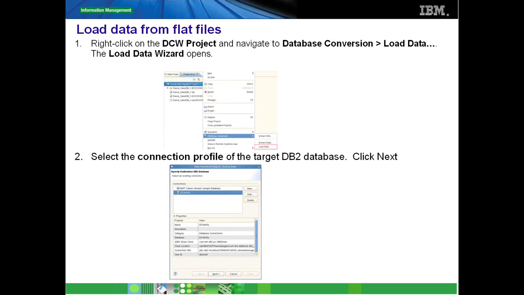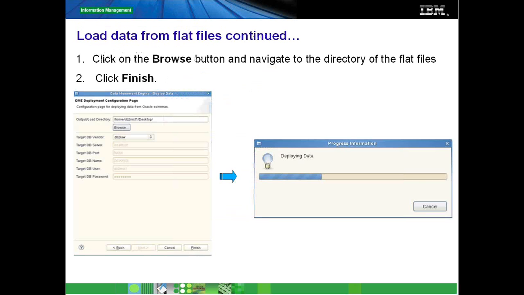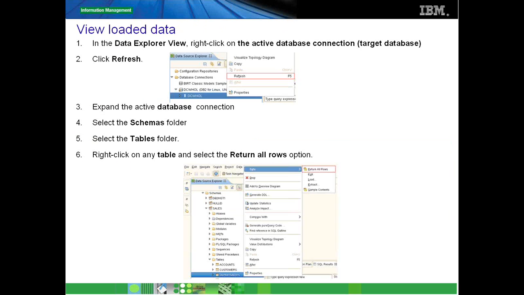Talking about loading data from flat files, if you have moved data from Oracle, you have exported data into flat files, there is a load data wizard that allows you to load data from those flat files, and it should just be a matter of establishing a connection with DB2 and pointing it to the right DDL file, SQL file, and the data gets loaded inside DB2, right?